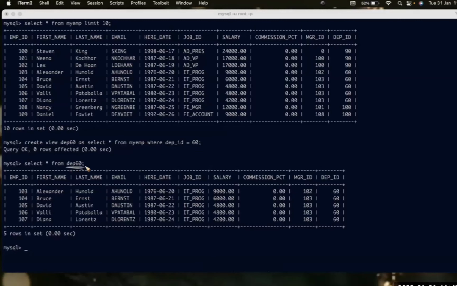So if your intention for creating the view was to restrict access to certain records, then you should not allow people to insert, update, or delete anything that violates the condition based on which the view was created. I should not be allowed to insert a record with the department 100. I should not be allowed to update a record with the department 100. I should not be allowed to delete a record with department 100 through the department 60 view, right?